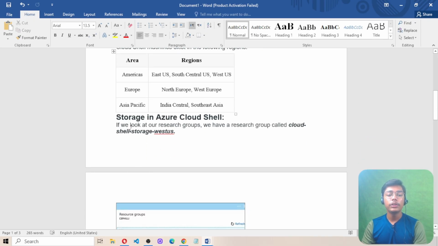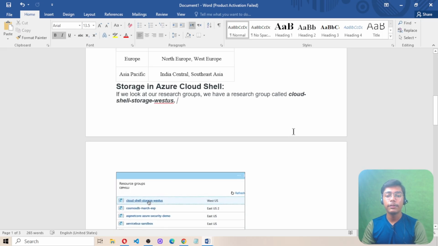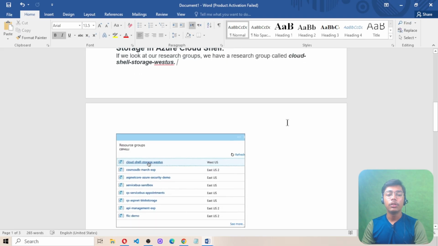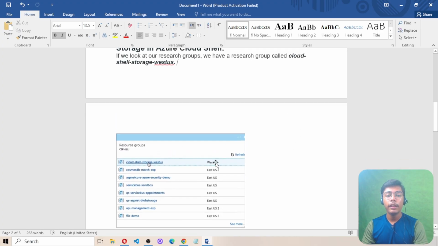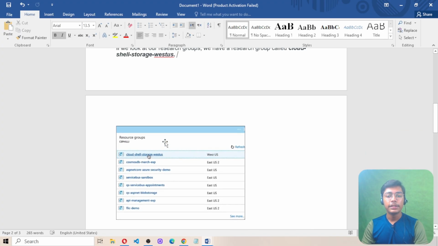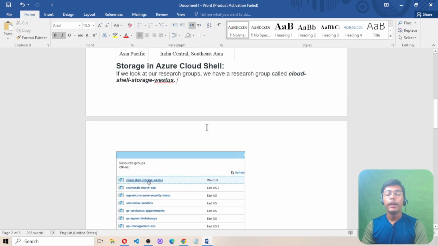And if you want to store anything in your Azure Cloud Shell, or use your storage account in Azure Cloud Shell, here is how you can use it. If we look at our resource groups, we have a resource group called Cloud Shell Storage. This is the resource group name, and there are some other resource groups as well, but this is the most commonly used group which we normally get. You can see in this diagram, in resource groups we are getting Cloud Shell Storage first, as I have told you, and this is the most commonly used resource group in Azure Cloud Shell.